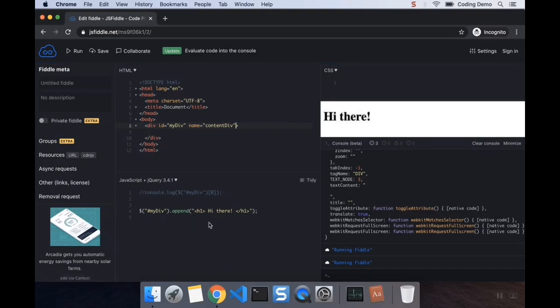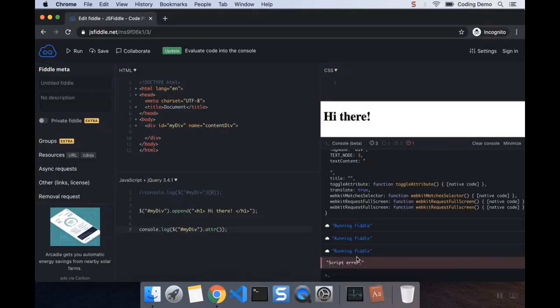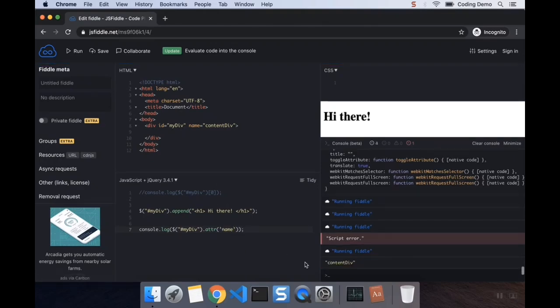Okay, now let's see if we can get this attribute by using the attribute function. So I'll just reuse this console.log, and instead of the 0 I will just add the attribute function. Alright, save this. Alright, I get a script error. I don't know why I get the script error. Let me see. Oh, I have to pass in the name. I'm sorry. So we have to pass in the name and save it, and we get this attribute right here.